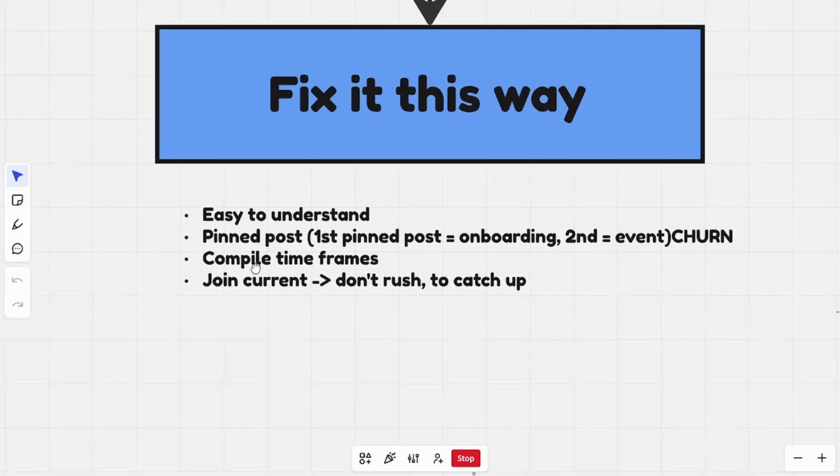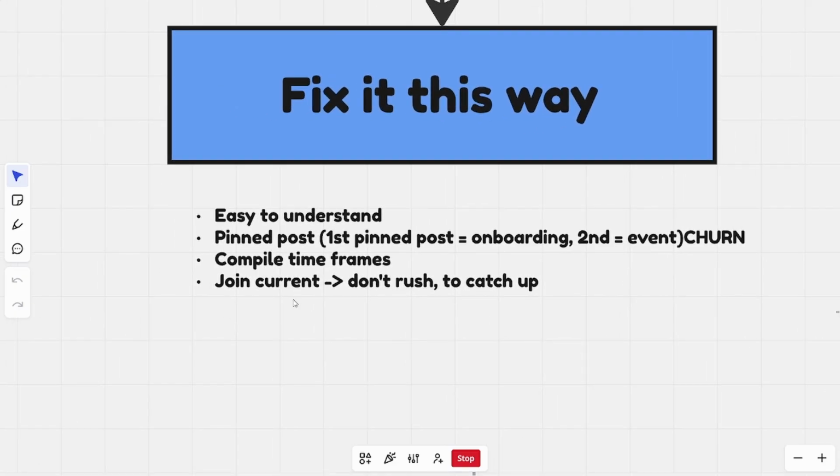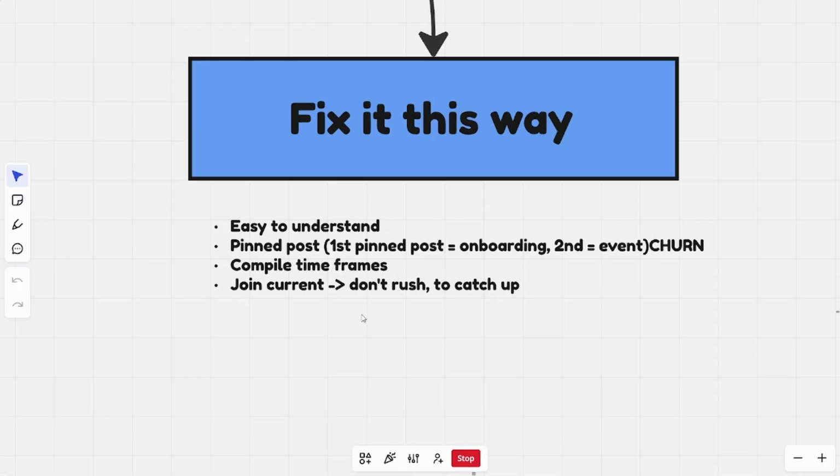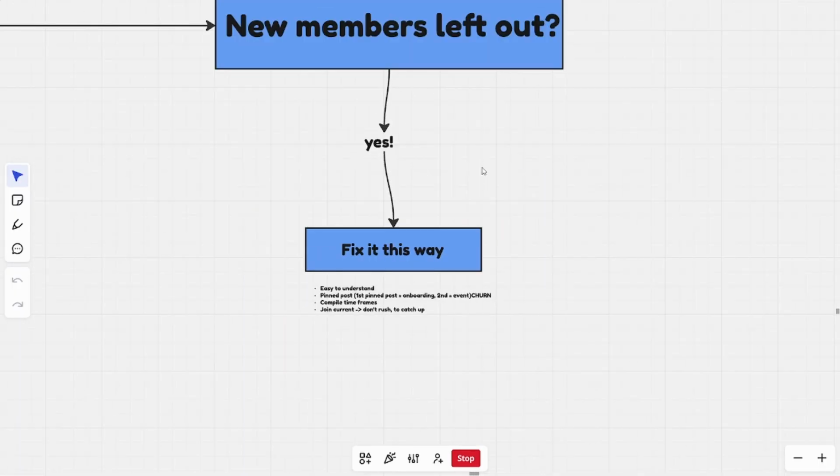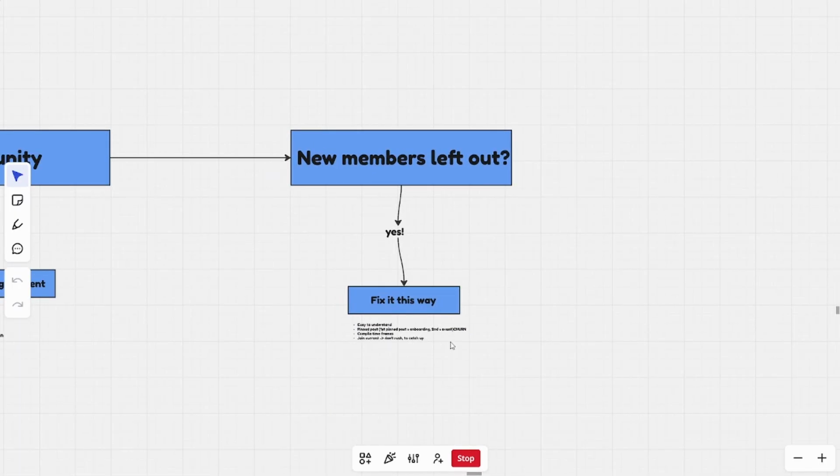Then, compile the time frames of the event. So, for the pizza week, we compile all of that into a classroom page. Spaghetti week, we compile all of that into a classroom page. And then make sure that your members join the current timestamp or the current week of the event. Make sure that they don't try to rush past and catch up to the other things that have already gone by. They can finish all of that once your event is over.